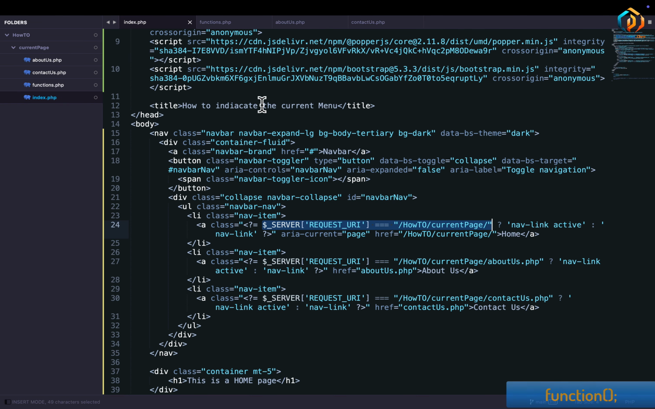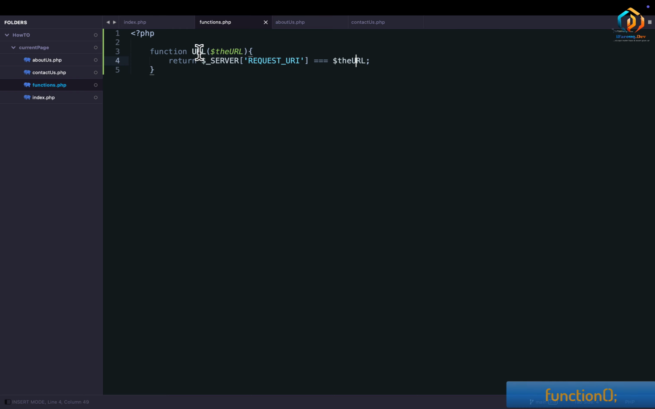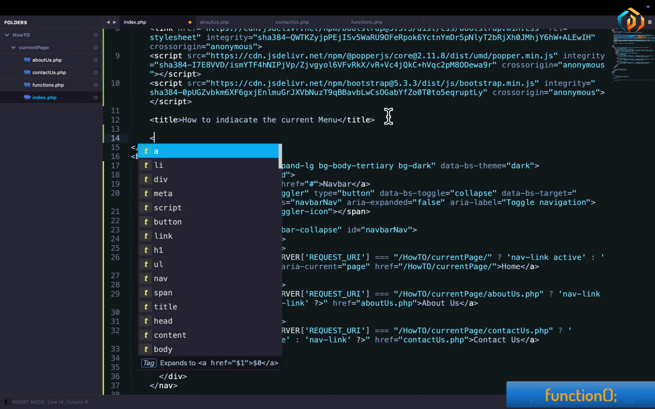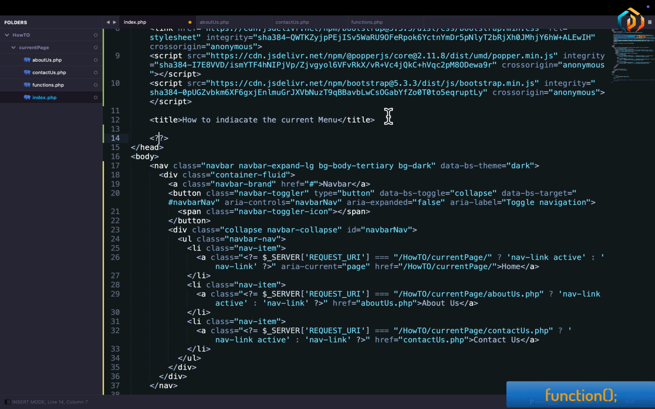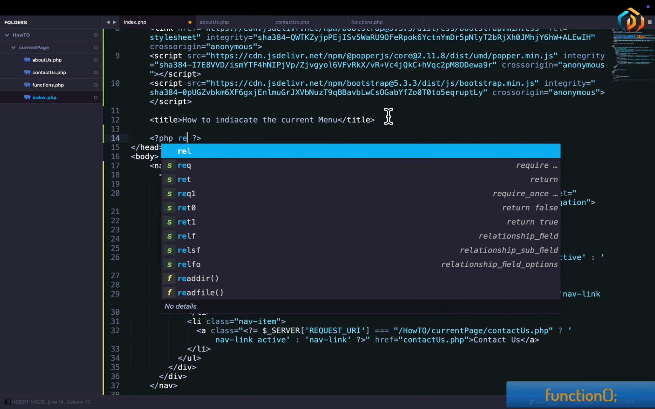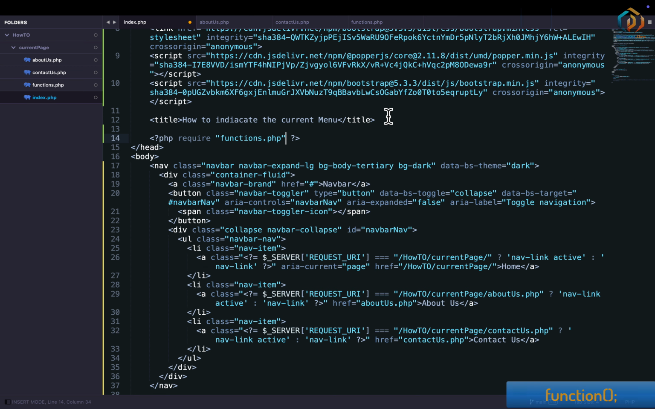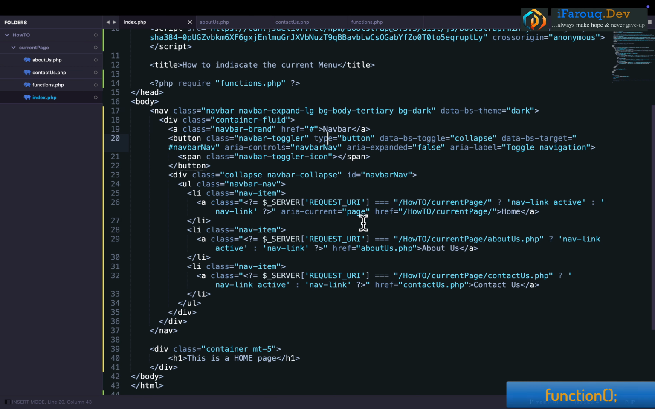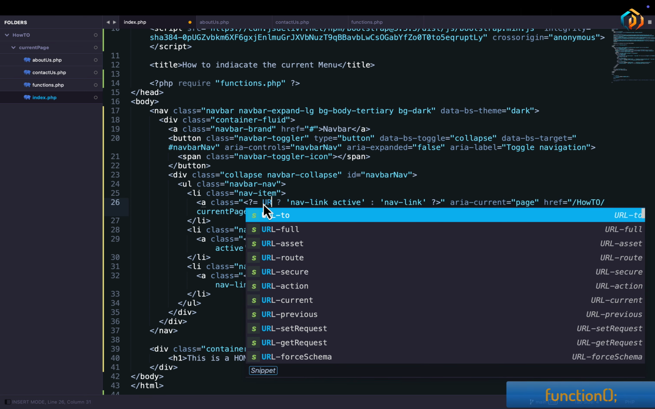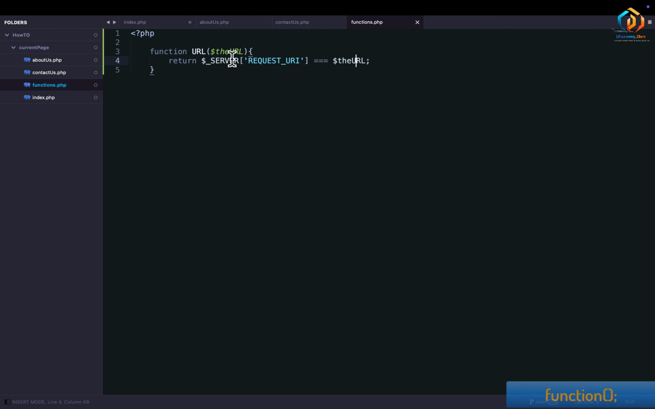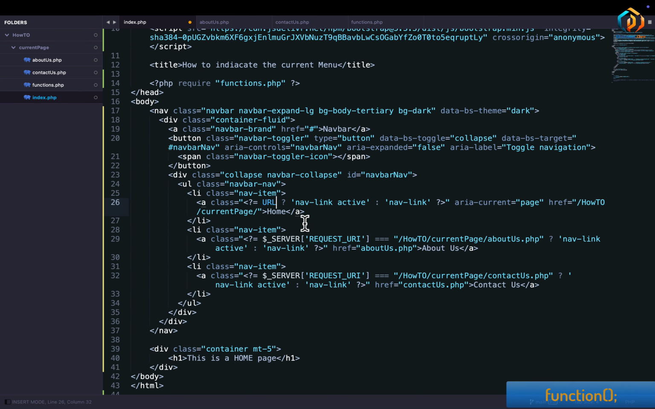So the next thing to do here is to link my function file with the other three files. To do that, I'm going to open a PHP tag, require functions.php. So I'm going to replace this line of code with just a single function. I'm going to call our function here, URL. If you take a look here, our function here is URL. So I'm going to call it and paste our code here.